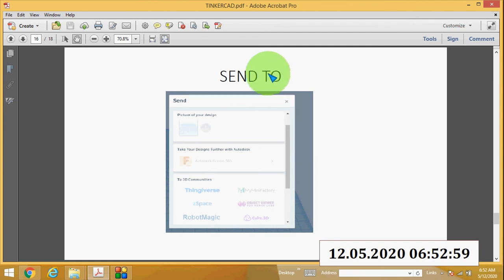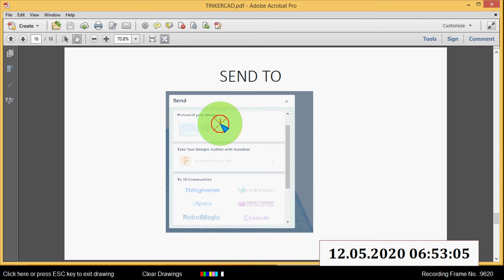Then when you click the send to icon, there are three options. First, you can save your picture to your computer locally, or you can transfer your design to Autodesk Fusion 360. It is a cloud-based advanced 3D modeling software. So you can work on that design, and you can modify your Tinkercad design to a greater extent.